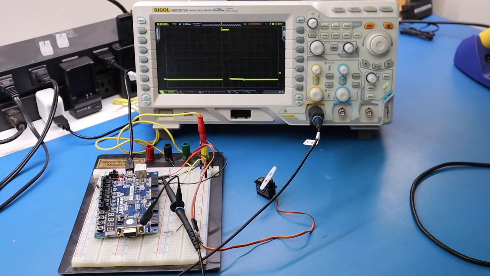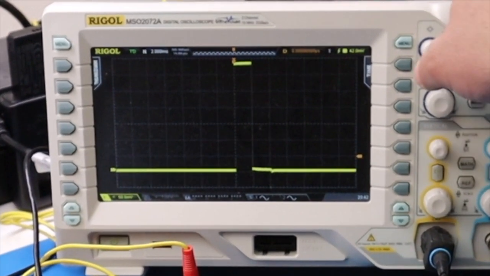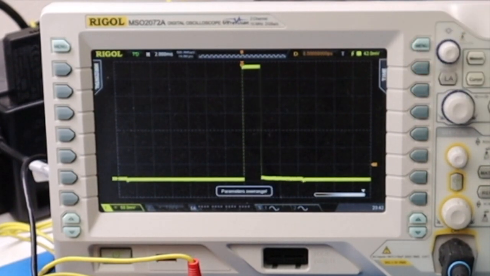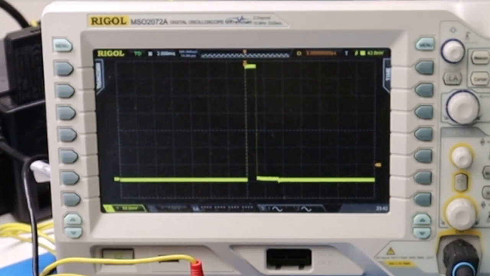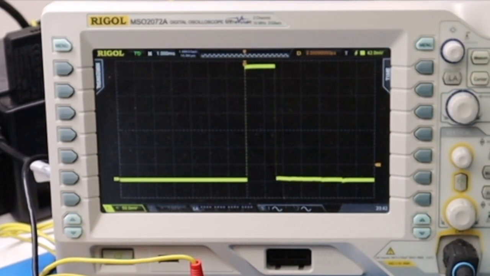And you see that you're getting movement out of the servo. Let me make the line a little darker for you guys. What you can see right here, this is a 2 millisecond time scale. If I zoom in here, you can see that that's moving from 1 millisecond to 2 milliseconds back and forth, just as we had hoped.